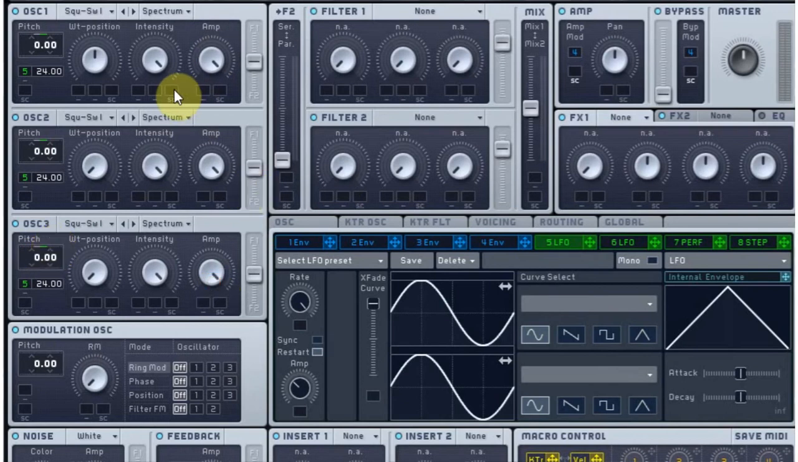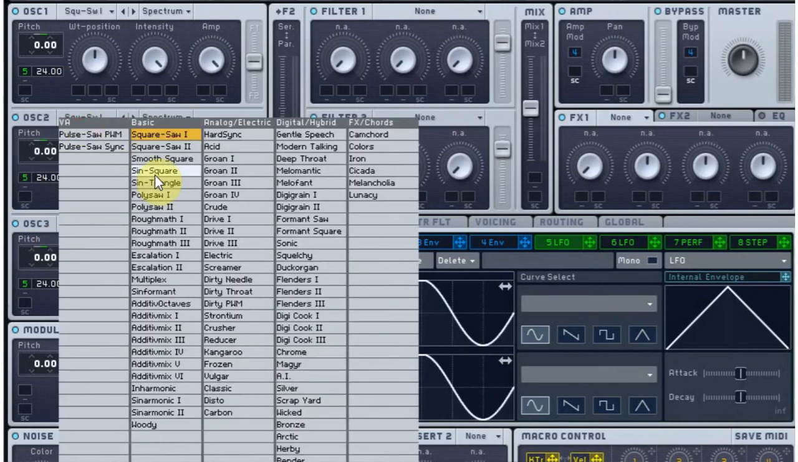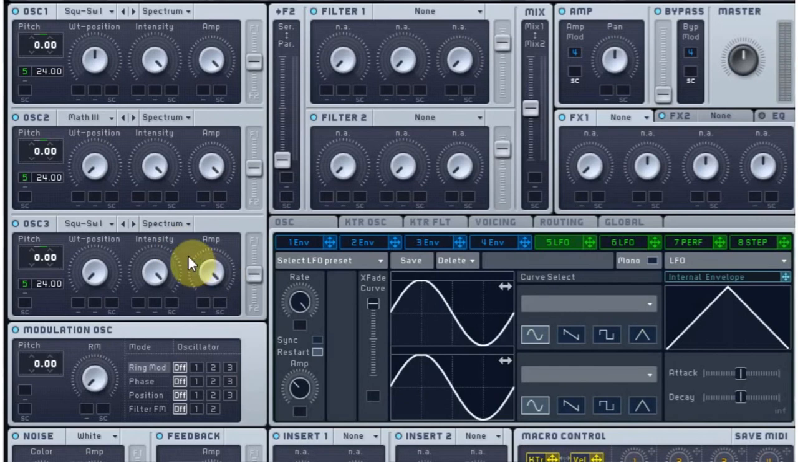I'm gonna turn these amplifiers up, turn Math 3 on this second oscillator over here. And I'm gonna turn that second oscillator down an octave. Turn the wave position all the way over right. And as you can see right now, it's really kind of grimy, but we're gonna take care of that with the filter up here in a second. So just relax. For this third oscillator, bring it up two octaves to 24.